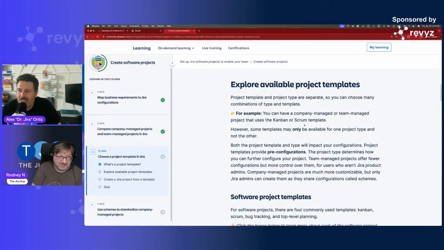Should we have a moment of silence in honor of Jira Work Management? Sure. Okay. That being said, just Jira is so much better. Yeah. You served us well, Jira.